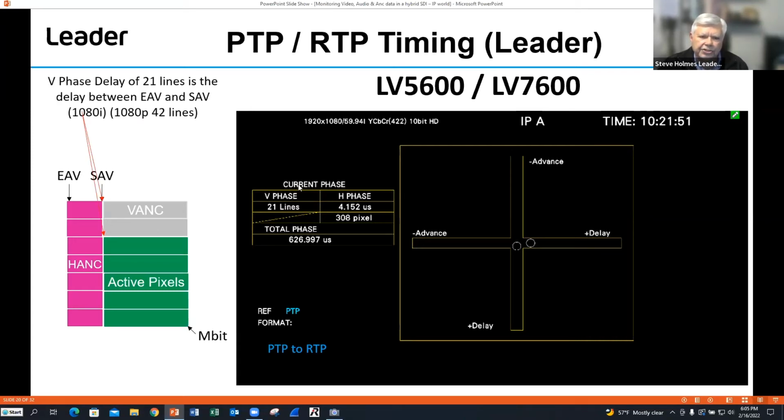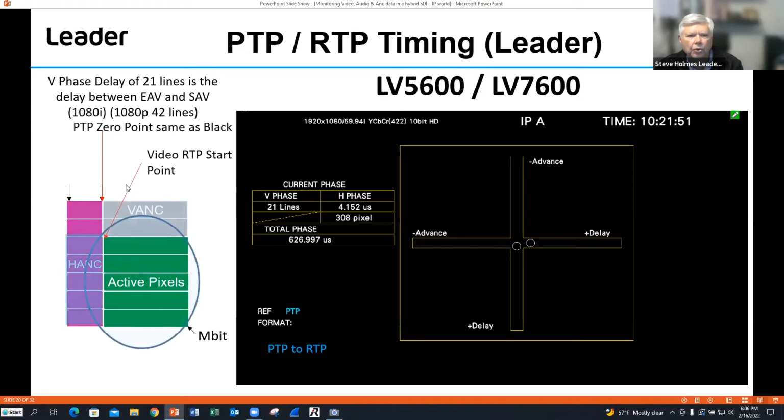So what you're going to see, if you are a 1080i input, your video actually relative, so my PTP to RTP, because PTP starts at the same place black does, is it should be 21 lines later. So my video should have a line offset, a vertical offset of 21 lines, so that the active video of SDI starts at line 21. And my 0 point for PTP needs to be at the 0 point of my black burst.